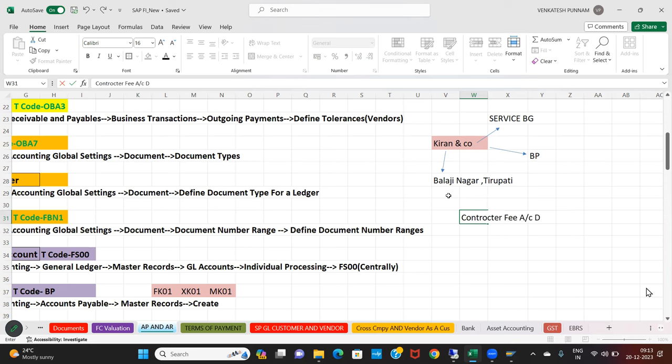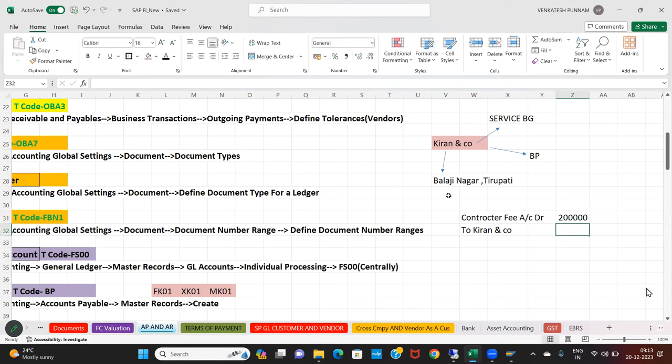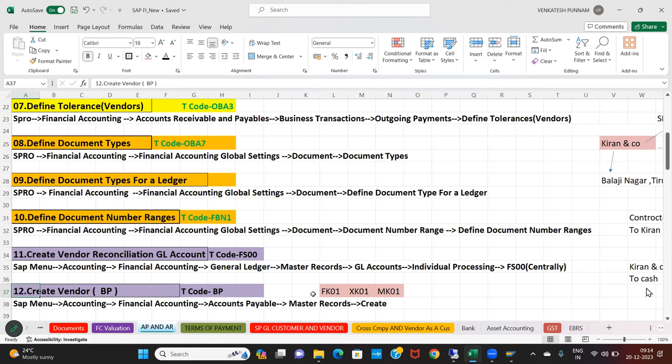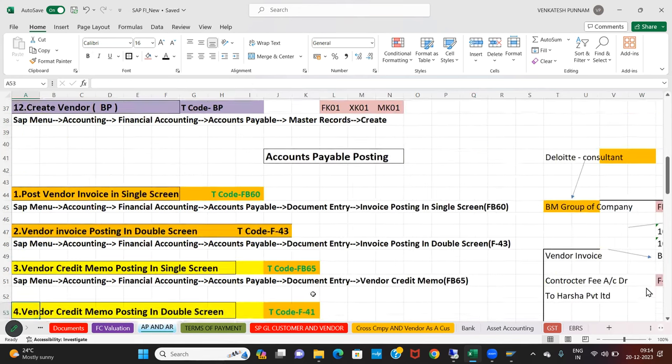Contractor fee account debit to cash, sorry, to Kiran and Co. Example, 2 lakhs. Then again, payment, Kiran and Co. account debit to cash. Like this, we need to post the accounting entry. Everyone, note it down.